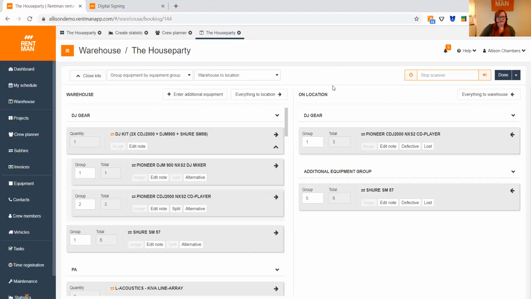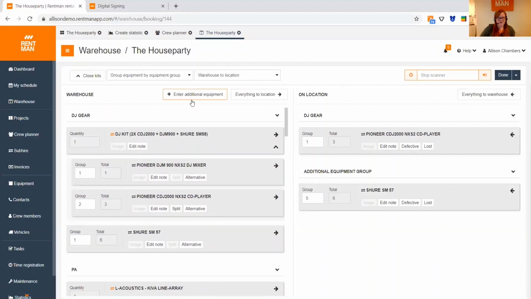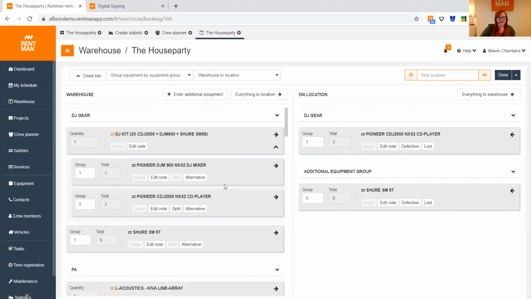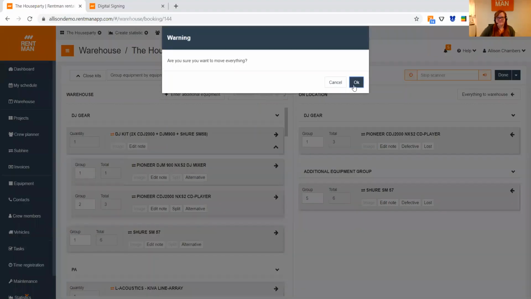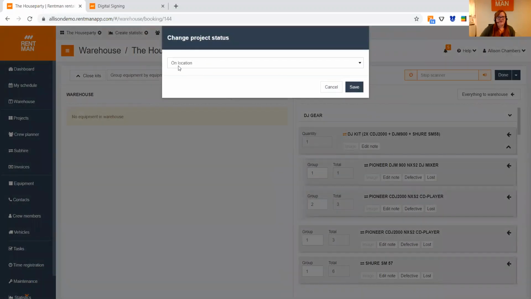Okay. All right, so with the equipment items, we just added our additional equipment items there, so that's already here. We also chose to include that on the price calculation, so this additional equipment group will show up just like that on the invoice as well. And then, of course, you can continue to pack your equipment items over. For the purposes of this webinar, I'm going to go ahead and book everything to location. And I now can change the project status to on location as well.